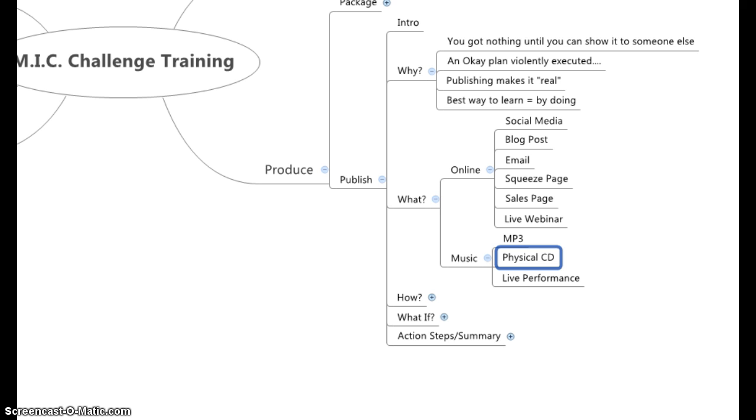risk involved there. And then obviously live performance, getting up in front of other human beings and singing, with the fear of tripping or blowing your vocals or missing your guitar solo, that's got a lot more weight attached to it. But these are all ways that you publish.